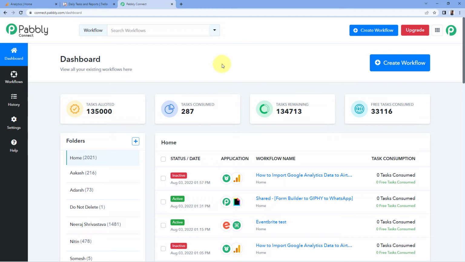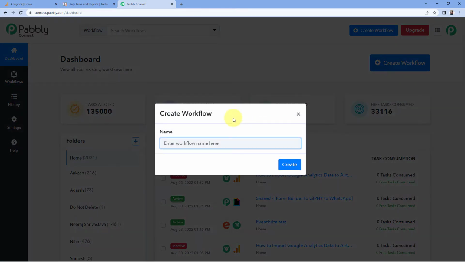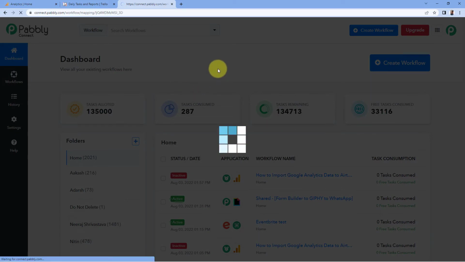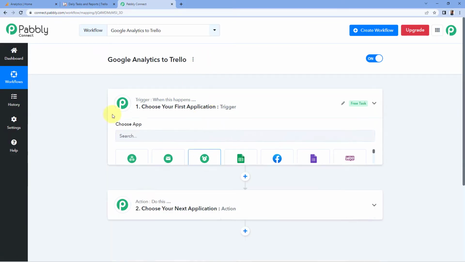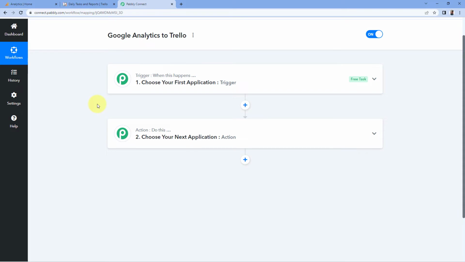So guys, here after reaching this dashboard, let's click on create workflow and give the workflow we are going to create a name. For example, I would like to name my workflow Google Analytics to Trello and click on create. Now we can see that our workflow is open over here. In this workflow, we have two different windows. The first one is the trigger window, the second one is the action window. Triggers and actions are the two principles on which this whole automation works, where the trigger says when this happens and the action says do this.